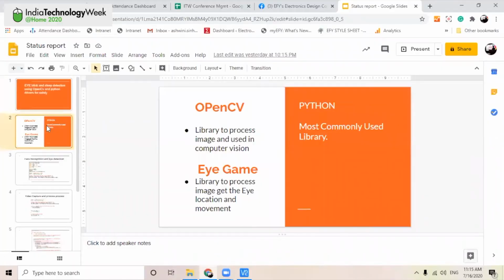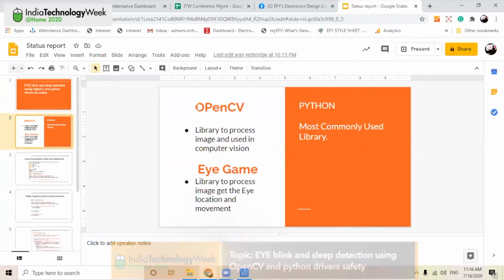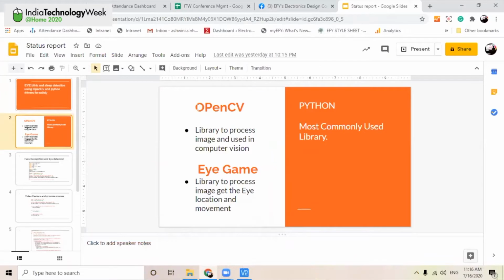For this, we need to process the image, and we need to detect the eye of the driver, and we need to find the movement of the eyeball of the driver in real time. So to do that, we need certain libraries to process those images. So here we are using computer vision technology and artificial intelligence as well.